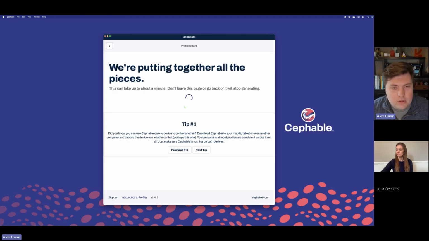And then there's a button here that I'm clicking called Generate Controls, and now it says we're putting together all the pieces. This usually takes about 10 seconds for Cephable to generate your controls for you. It's also showing some tips on the page while you're sitting here waiting.